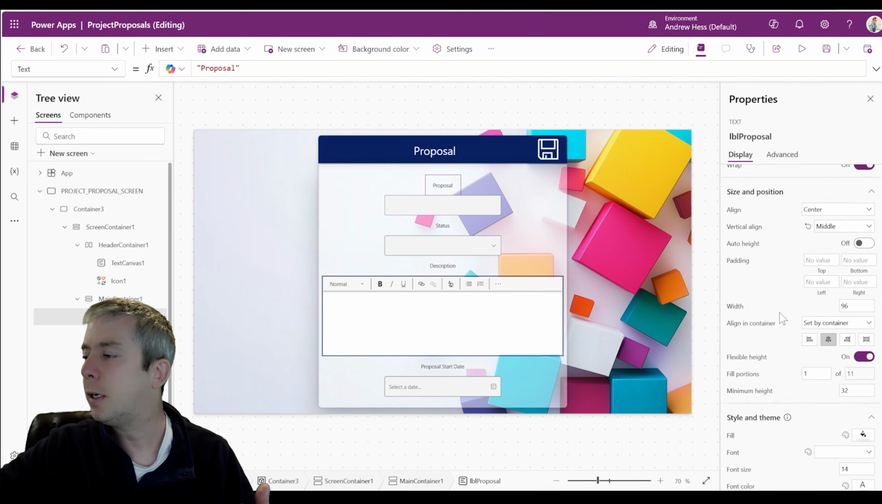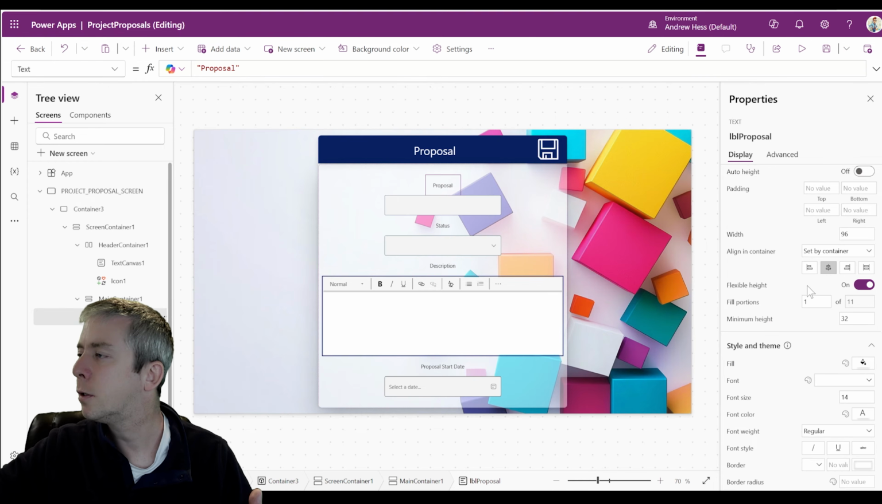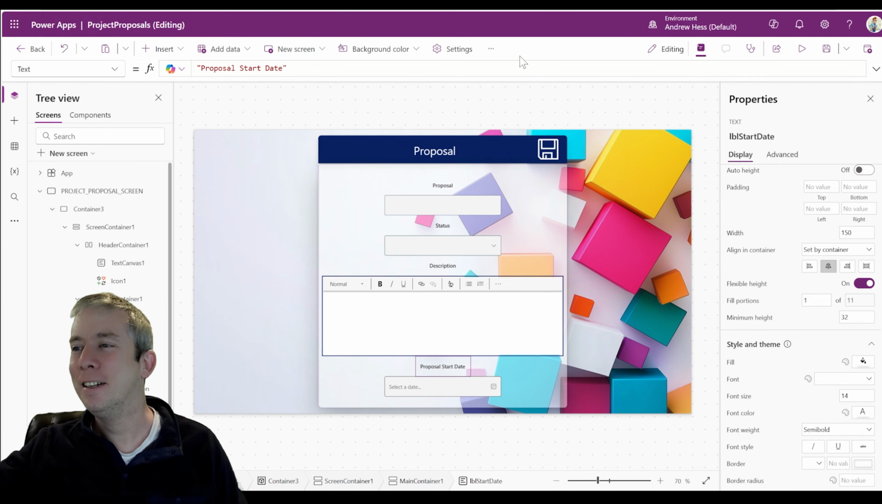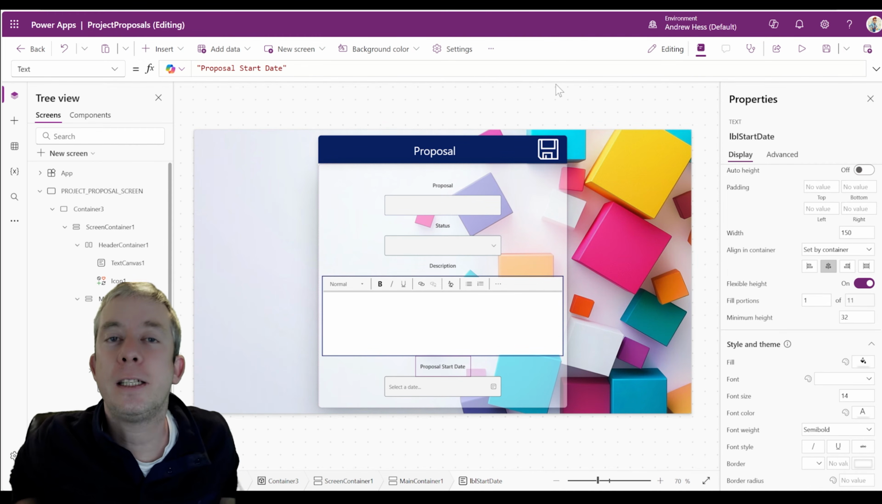I'll probably bold these. I feel like they should be bold. Let's just go ahead and bold these out. Font weight, we'll do semi-bold. These should be semi-bold. Okay. I think we're looking pretty good. We've gone through accessibility, right?